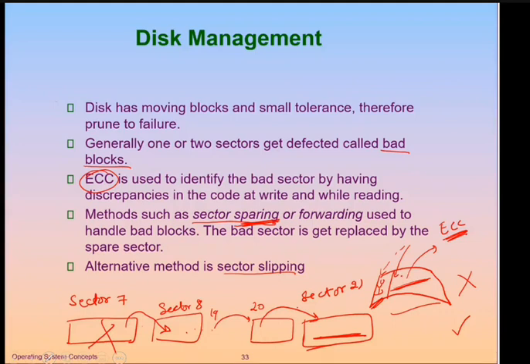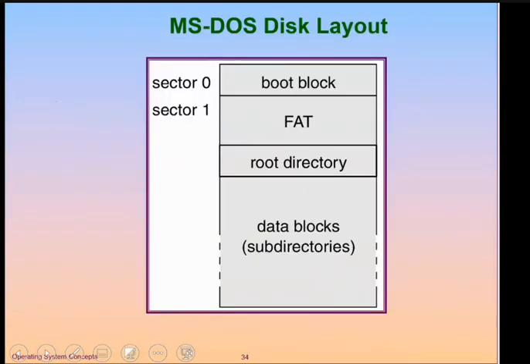Each and every way has its own pros and cons. Depending upon the operating system, it follows some mechanism to manage these bad sectors or bad blocks. Okay, so this also comes under disk management. Any questions? Yes, if a sector is a bad sector, then it can't be used further. Okay, so the operating system will keep a record of all the bad sectors also.